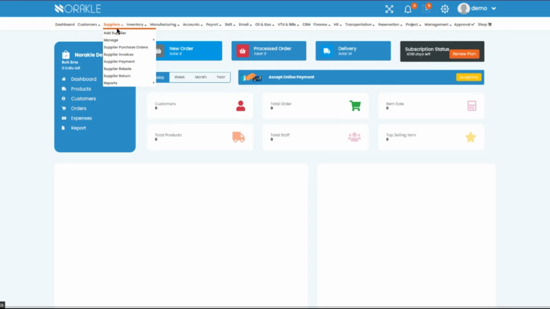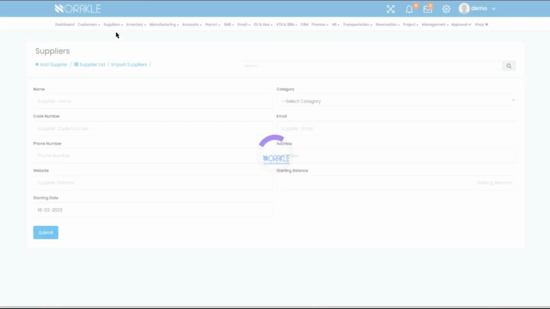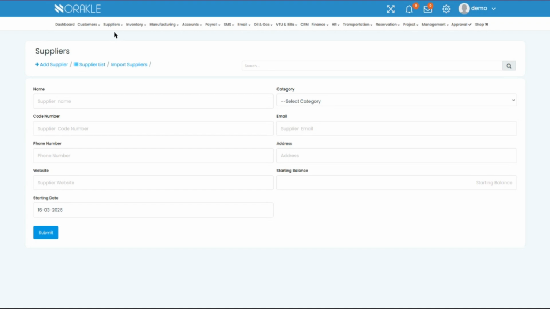So to add supplier, you just click on the add supplier option. Then we're to fill in this form. We have our supplier's name, code number, phone number, website, category, email, address, then the starting balance. So I'll be filling that in a bit.